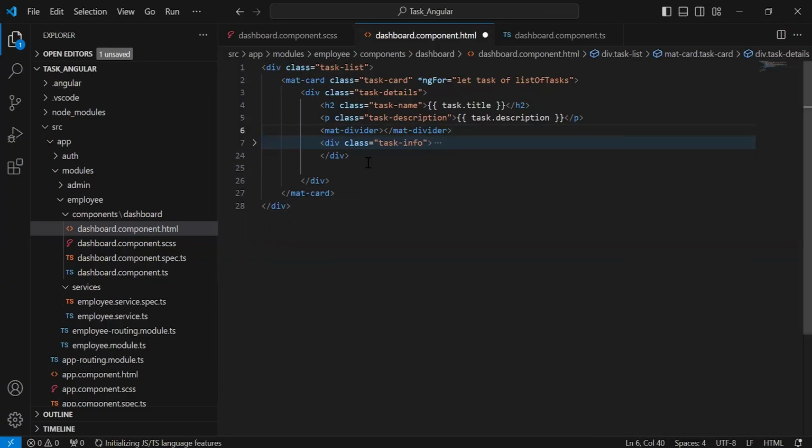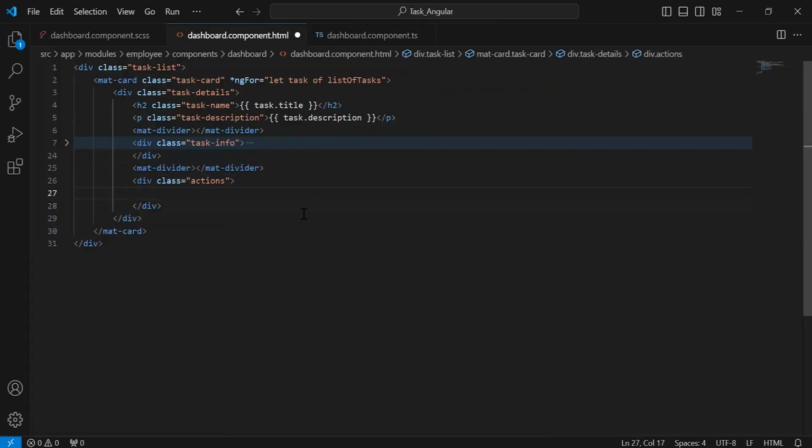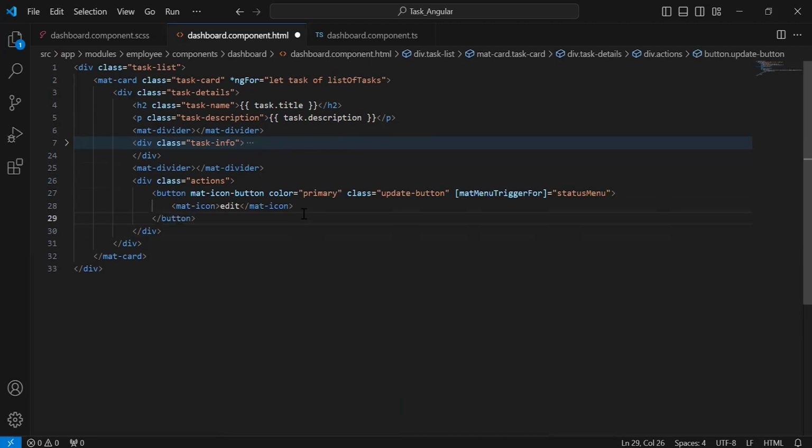After the div with the class task info, I'm going to add here the mat divider tag. After this, we have a div with the class actions. Inside this div, we have an edit icon where we have a functionality to open the menu with the two buttons, that is in progress and the completed. As you can see, the edit icon button.